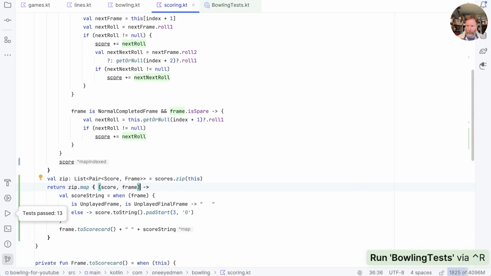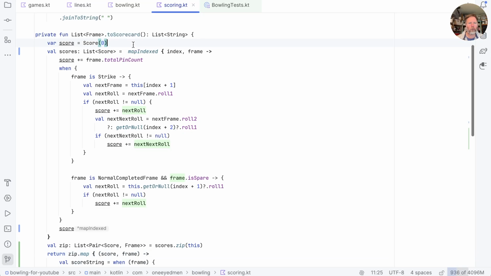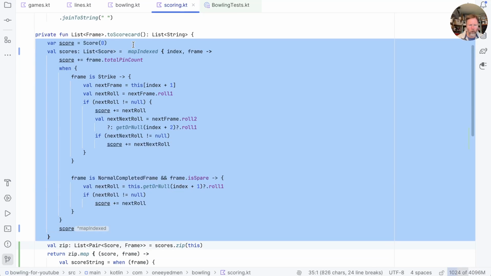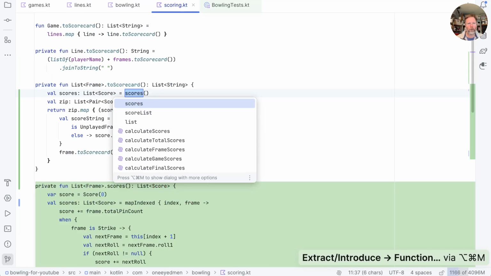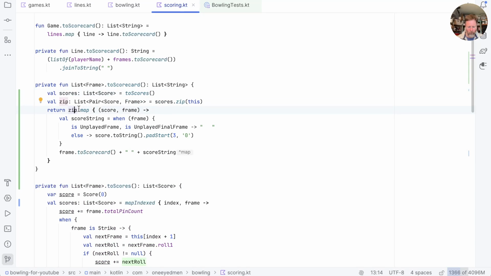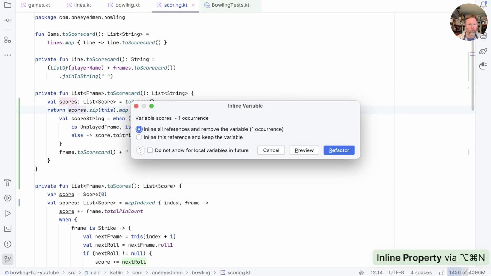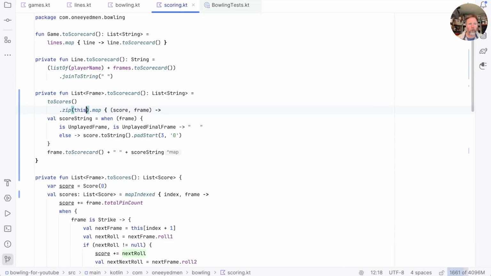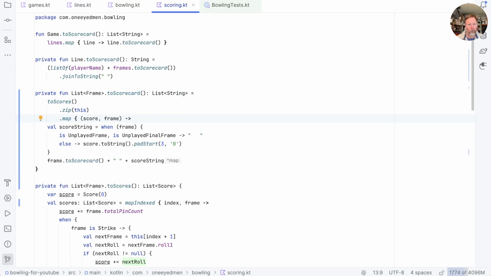Oh, good. So that means we have separated out the scoring from the rendering, and we could take this thing and extract that to a function, which is to scores. And now if we inline this, it's a single expression. And so our scoreboard is: take the scores, zip them with the frame, and then combine those together to get a scorecard. And I wonder whether that might be slightly clearer the other way around.